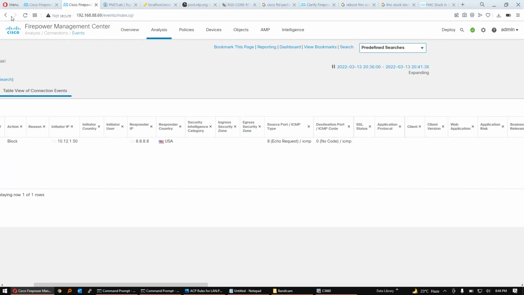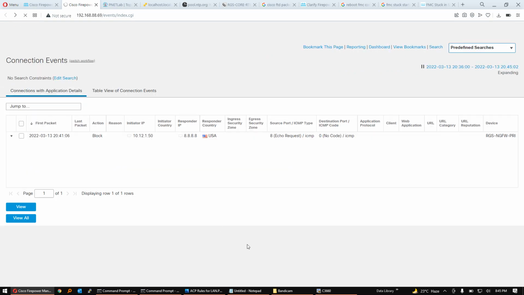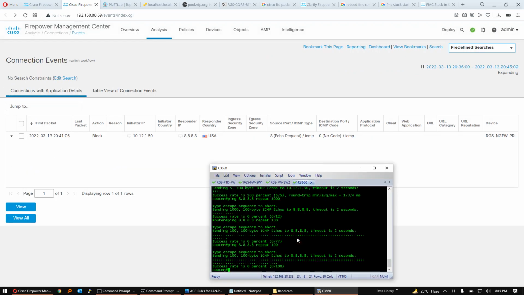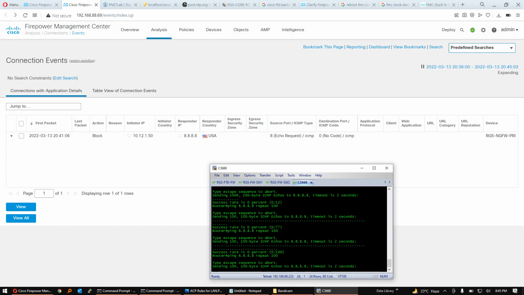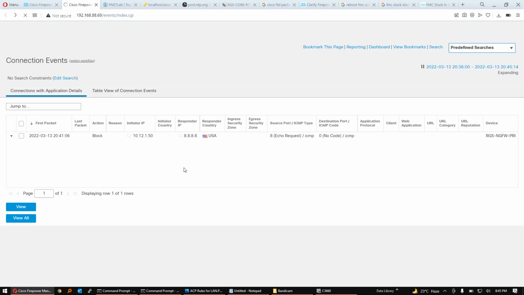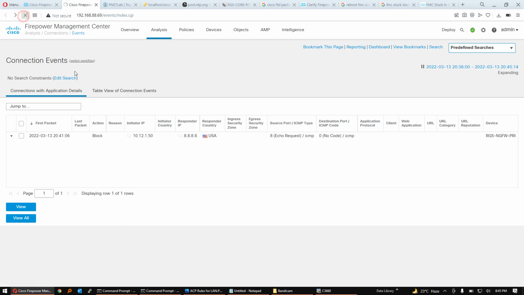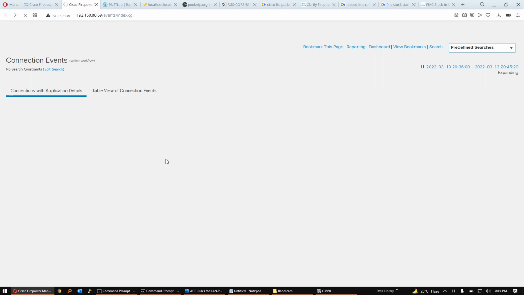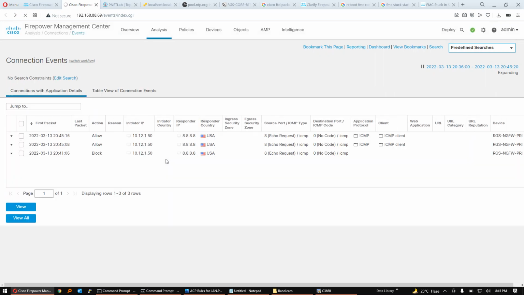We'll now check the connection logs for this traffic being initiated from the access device. Let's again initiate the traffic. So I have initiated the traffic. Let me refresh the connection table. Yes, this time the action is allow, 10.12.1.50 to 8.8.8.8 and ICMP.